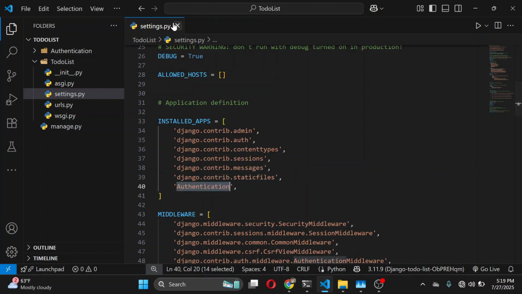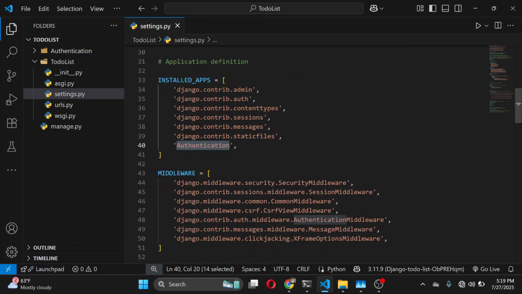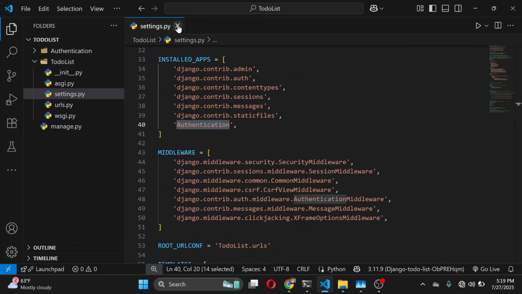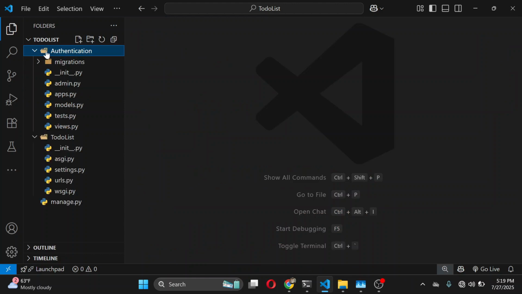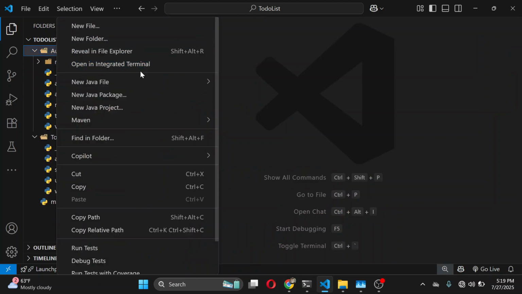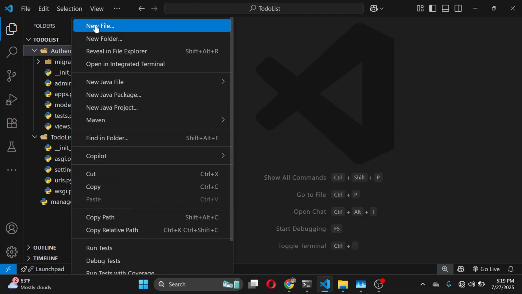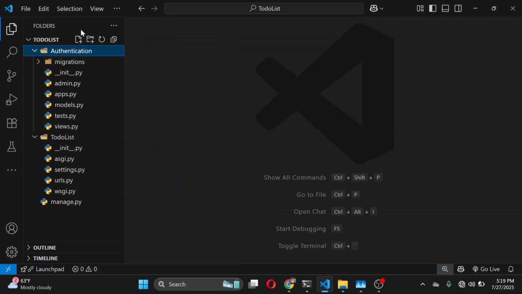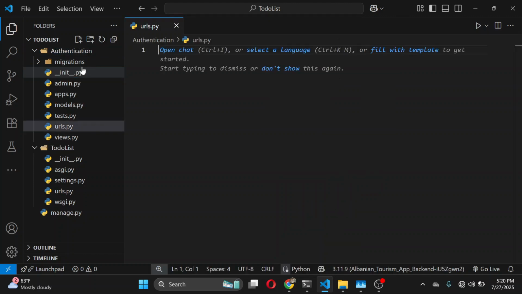Now, after doing that, the next thing that we need to do is create a file called urls.py. So I want you to go to your authentication folder, right click on it and create a new file. I'm just going to click new file and call it urls.py. Now, what this file is going to help us do is map views to URLs. URLs are basically endpoints which we can visit in our web browser that take us to a specific page.